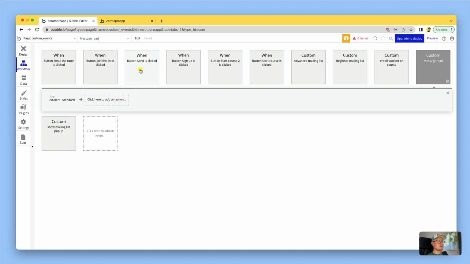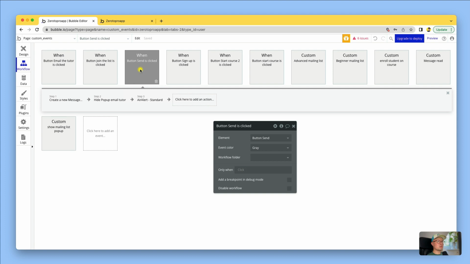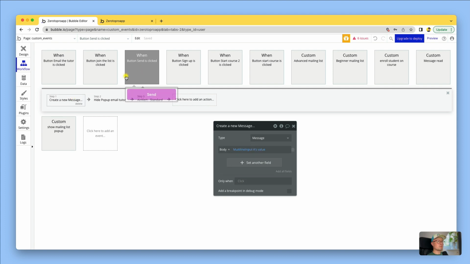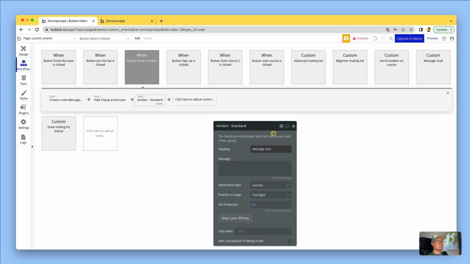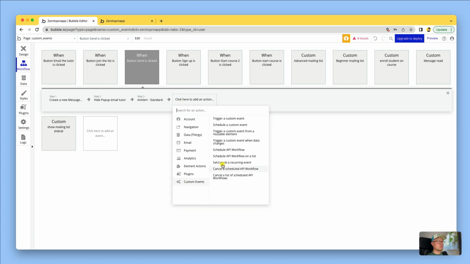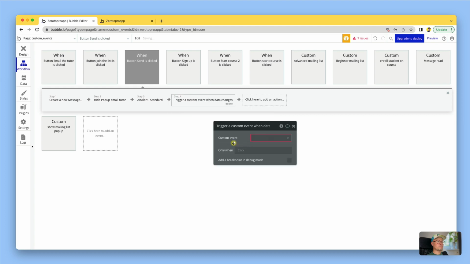So that means when we use this trigger, this is going to be on the button send. So they press send, it creates a new message, it hides the pop-up and shows them this alert to say the message has been sent. Next, we want to go to custom events and use trigger a custom event when data changes. And here it asks us which custom event would you like to trigger. So we want message read.